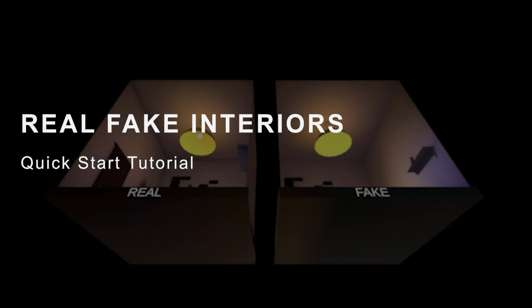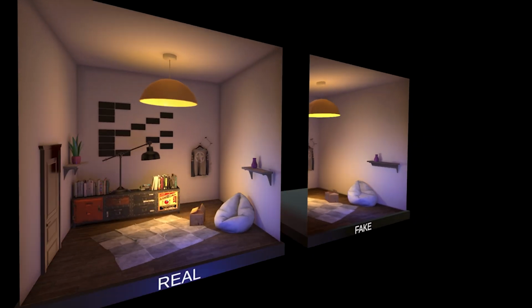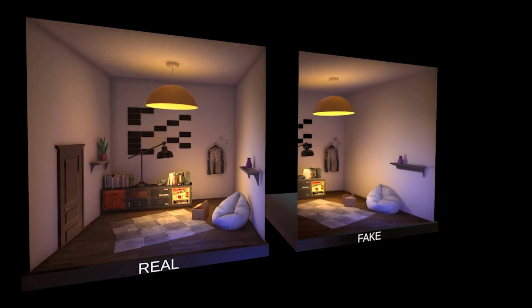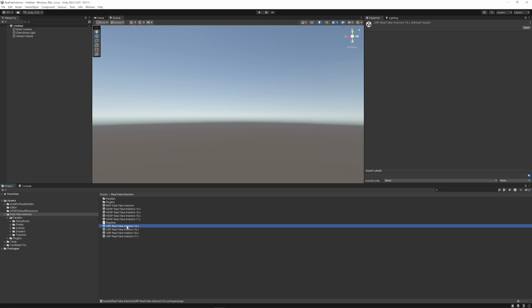In this video, we'll show you how to create fake rooms in minutes using the included Bake template scenes. Let's jump right into it and create our first room. The Quick Start Bake workflow is pretty straightforward. Import the built-in HDRP or URP assets depending on what you're using.